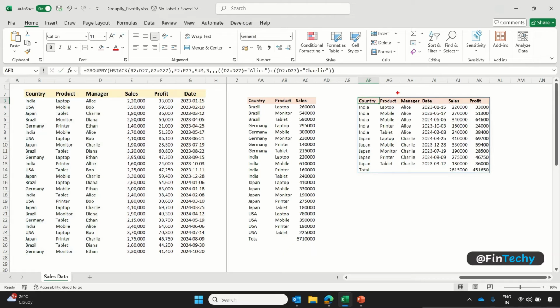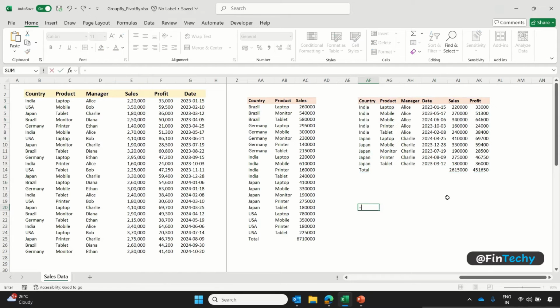And it gives you rows where either manager is Alice or Charlie. So you might have seen that this filter parameter is incredibly useful in data analysis, or when you want your report or dashboard to adjust automatically to certain criteria without applying manual filters on the sheet.